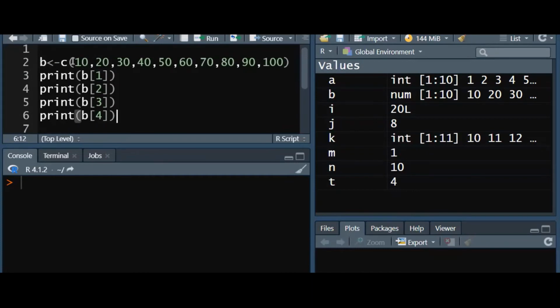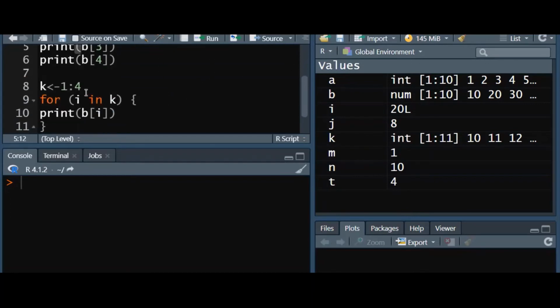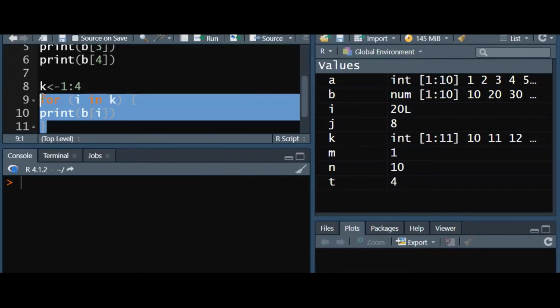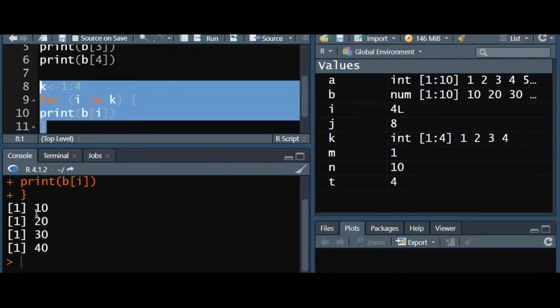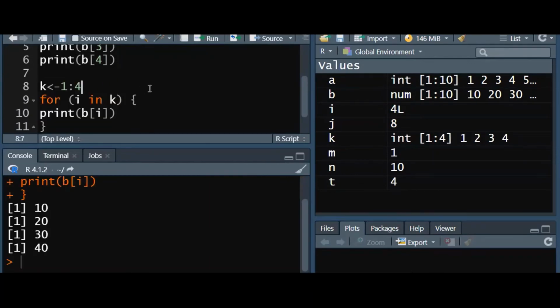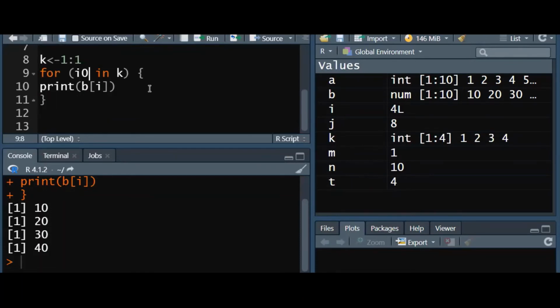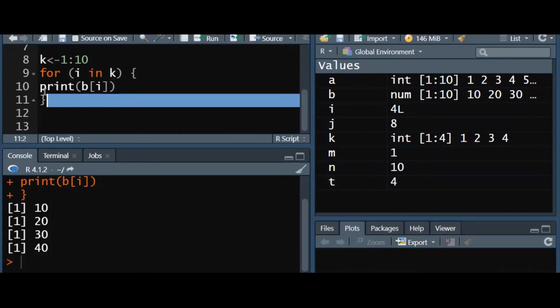Then you need to count here. 1, 2, 3, 4. That way you have to count up to 10. If you want to print all 10, you have to write 1 to 10. If you want to print only 4, you write 1 to 4. But BI will be printed, that's all. Now run it. I got 4, right? Yes, sir. Now if I write 10 here, then what will happen? I will get all, right?